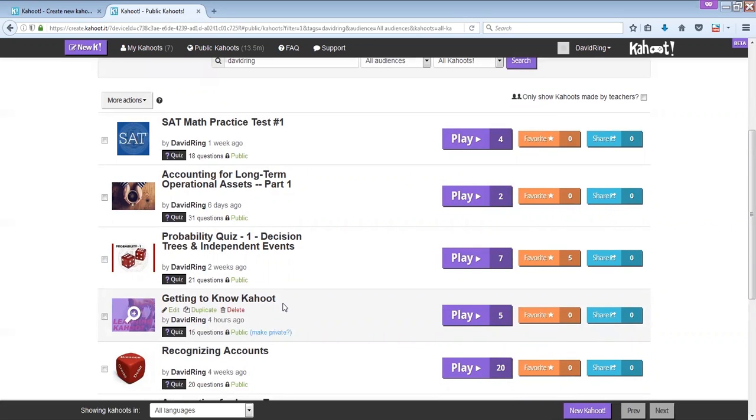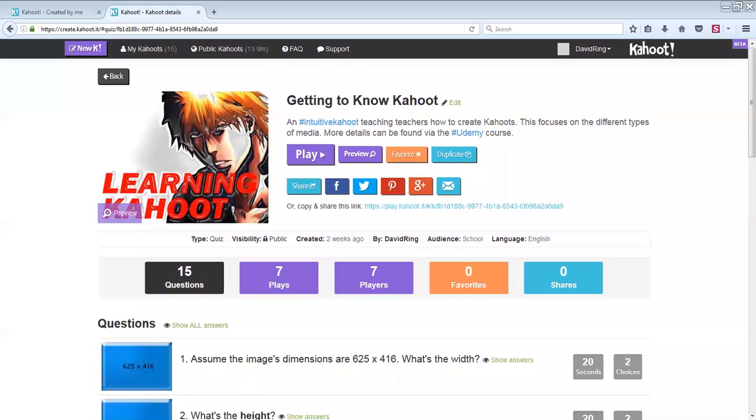Now, we can also see how many times it's been favorited in that orange rectangle and how many times it's been shared. Or we can also share it through this button as well. So let's click on Getting to Know Kahoot. Okay, in this screen, we have our title, Getting to Know Kahoot. We have the ability to edit it, a short description with hashtags, an intuitive Kahoot teaching teachers how to create Kahoots. This focuses on the different types of media. More details can be found via the Udemy course.